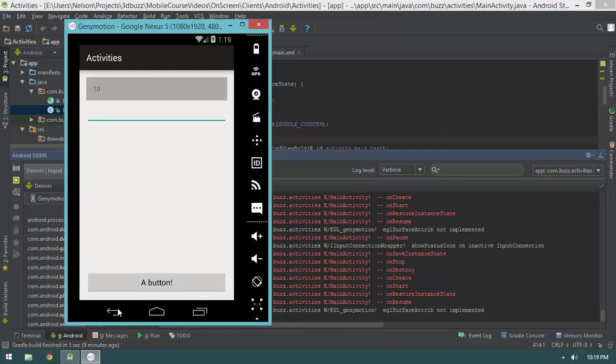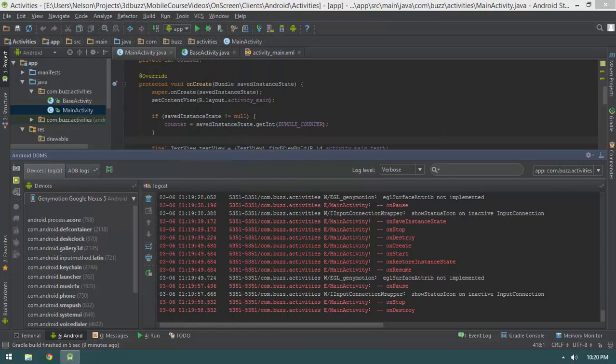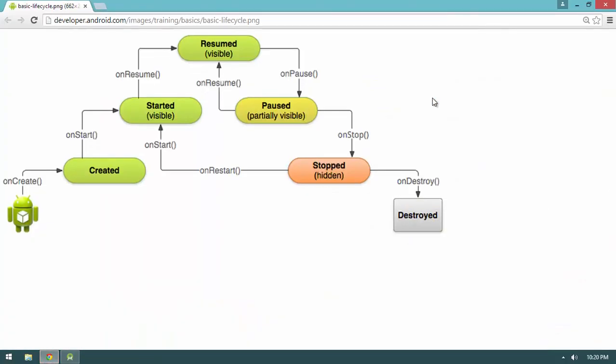But if I hit the back button, we get on pause, on stop, on destroy. We never get our on save instance state because we intentionally destroyed that activity. Anyway, I hope I'm beating this into everyone's head effectively enough, because this is really important to understand. Activities are like little islands of functionality, and they need to be able to be restored in a way that prevents users from being confused as to why suddenly all their data's gone.